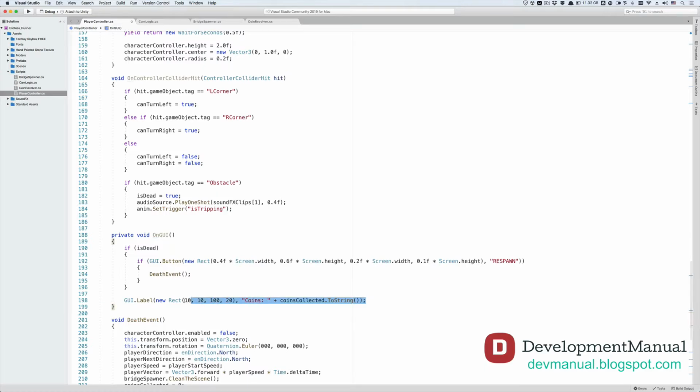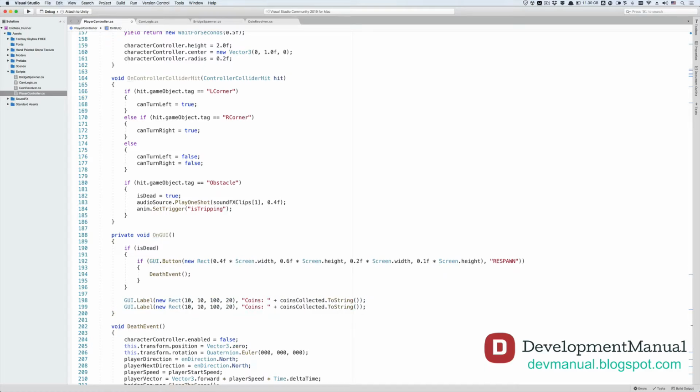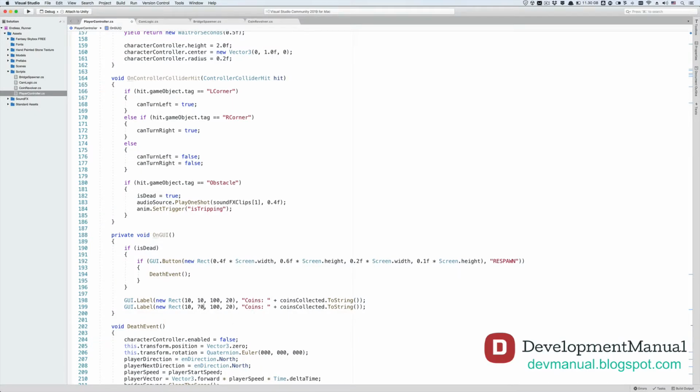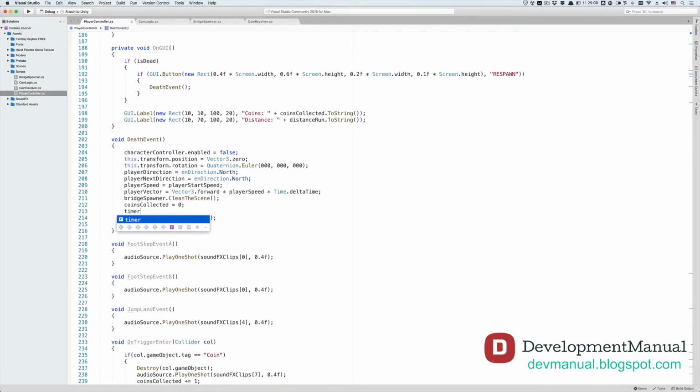So let's duplicate this text label in a new line and change what needs to be changed. We want to make this text label 60 pixels below this text label, so put a 70 here. And this needs to say distance. And finally, we want to display the value stored in the distance run variable to the user as a string text.